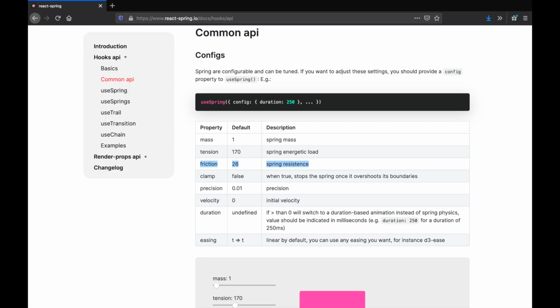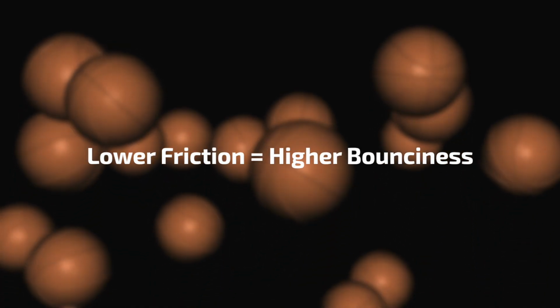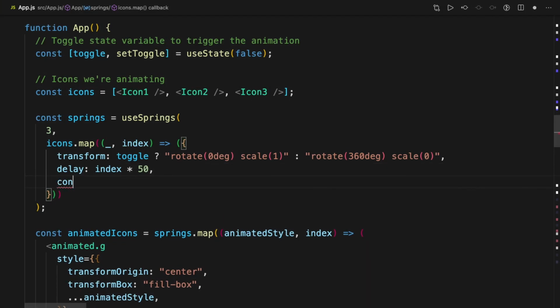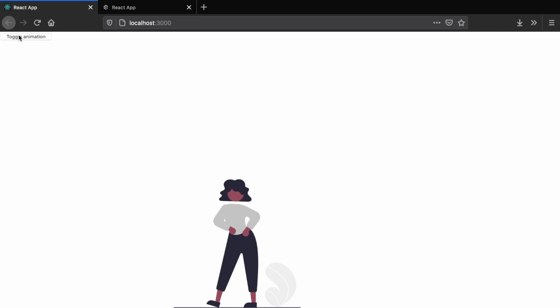To add bounciness to the animation, we need to change the spring animation config. The friction property specifies how resistant the spring is going to be. What it means for the animation is that the lower the friction, the more bouncy the animation is going to be. The default value is 26, so let's try 16 instead and see where it goes. If we now play the animation, it finally looks like the original one.